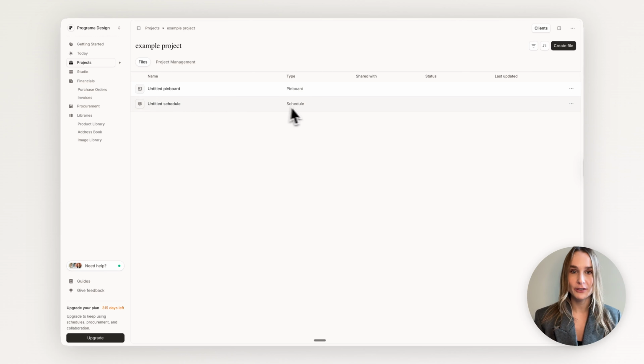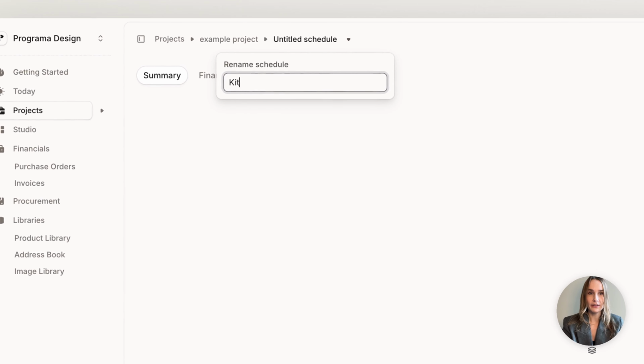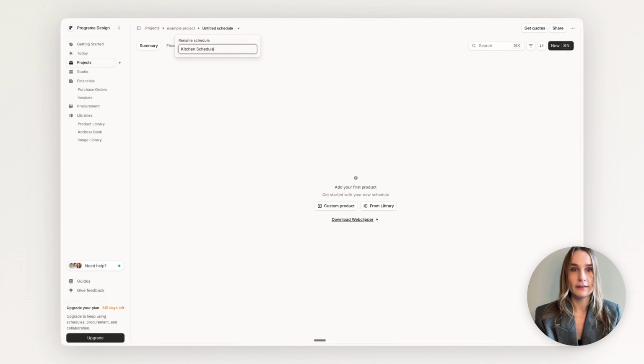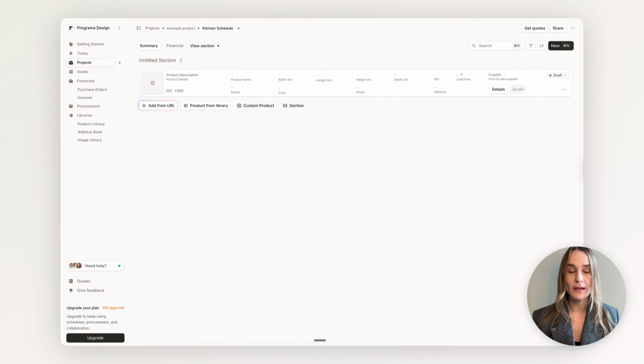So starting off, I'm going to create a schedule here. So let's pretend that I'm doing a kitchen renovation. So just at the very, very top, you can double click on the untitled schedule. And the reason I'm showing you this from scratch is I really want to emphasize how easy it is to get started.